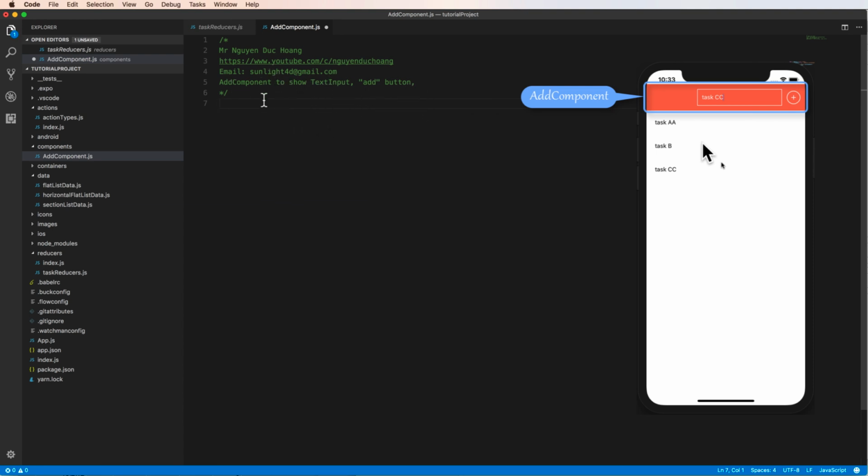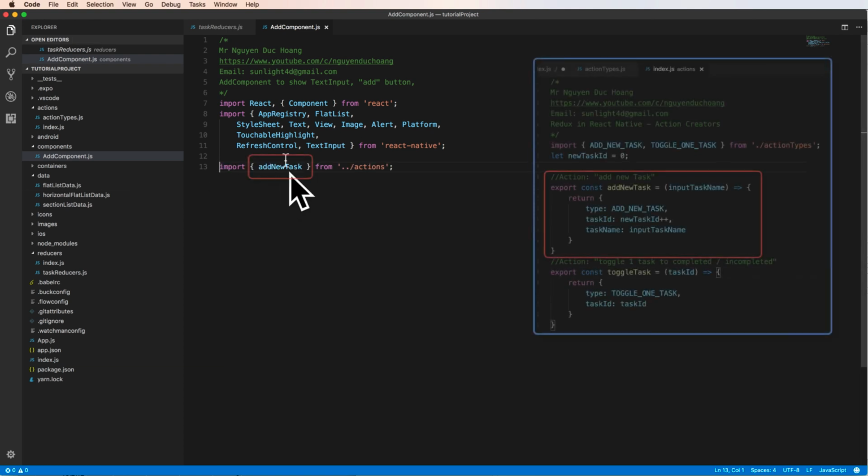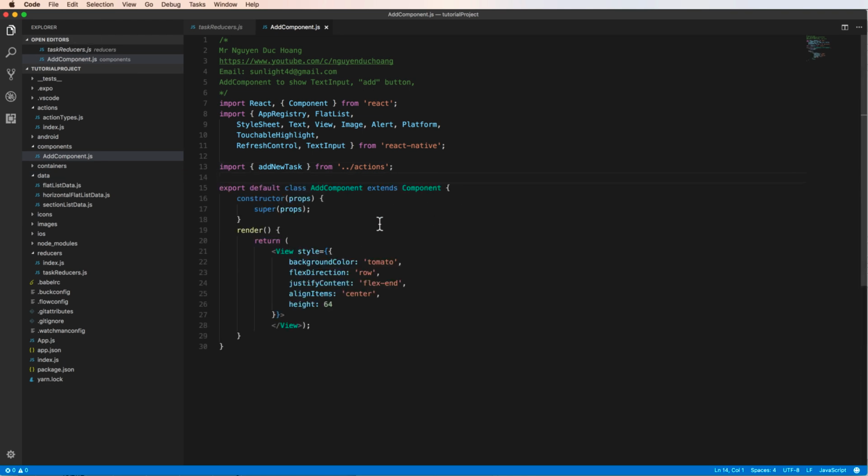So it is composed in a component. I define the component as a basic React Native component. Firstly, I have to import the add new task action. I import the action here because I will call this action from here. Secondly, I define the add component.